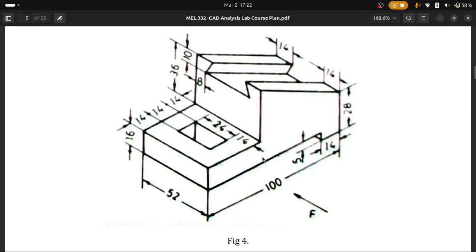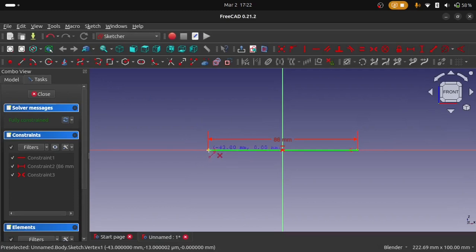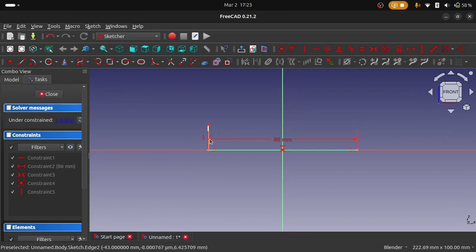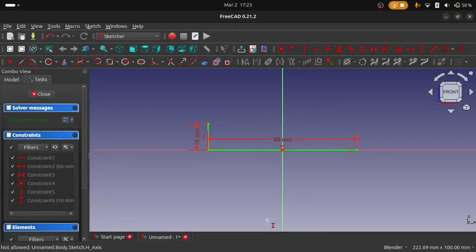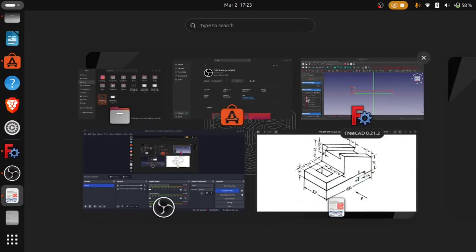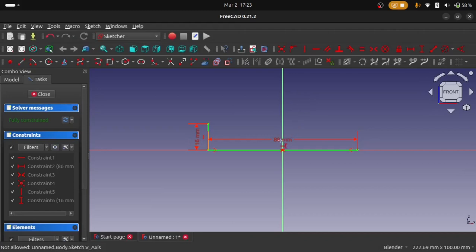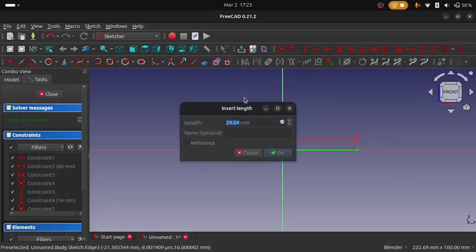Now we have 16 mm upward, right? So from this edge, I'm going to draw a line, and I'm going to press I to give the vertical constraint. Give this 16 mm, just like that. Now we got this distance. It's 3 times 14, 42, I guess. And a length of 42. Same commands.